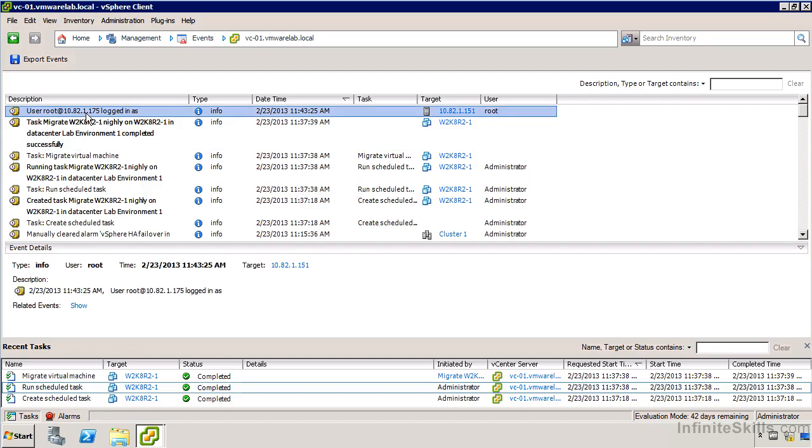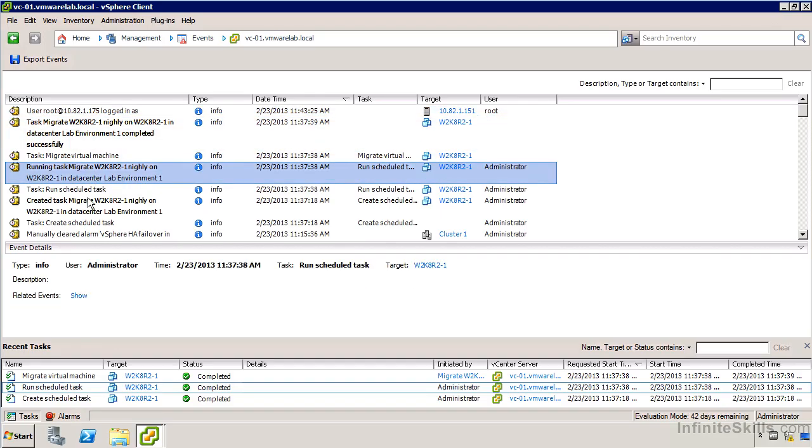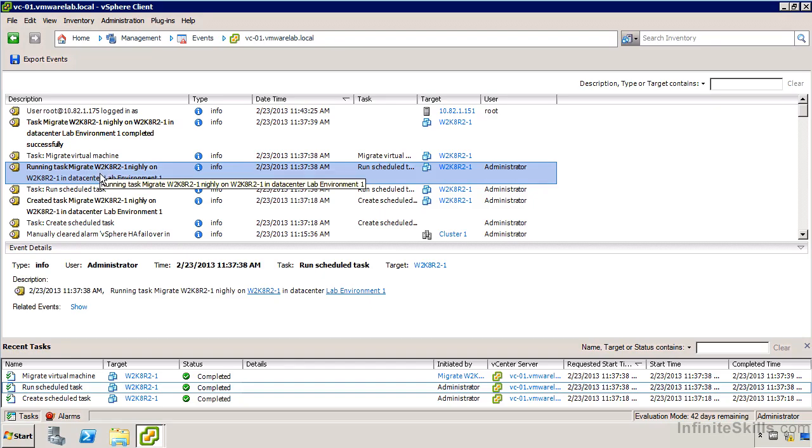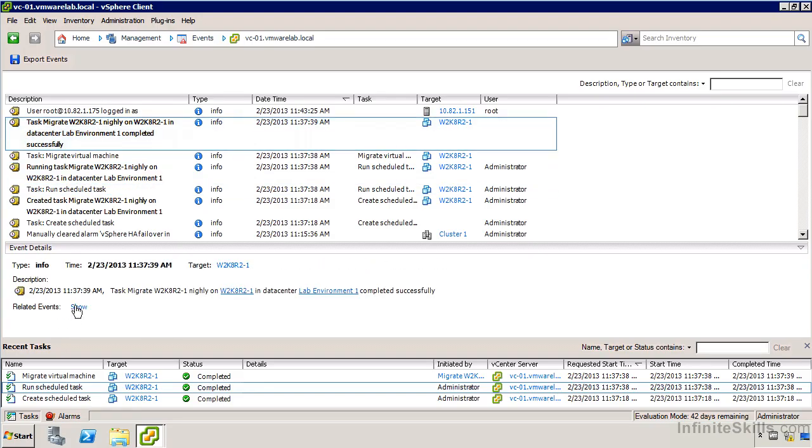Nothing overly complicated here. We can see that someone logged in and had a scheduled task that was run, and various other things that have been going on. If I click into one of these events, you can see a related events option. If I click show down below here, that can be useful to tell me that that actually occurred because of a scheduled task. But it gives us a little bit of detail about what might be related to that event. And we also have some links to some of the affected objects.